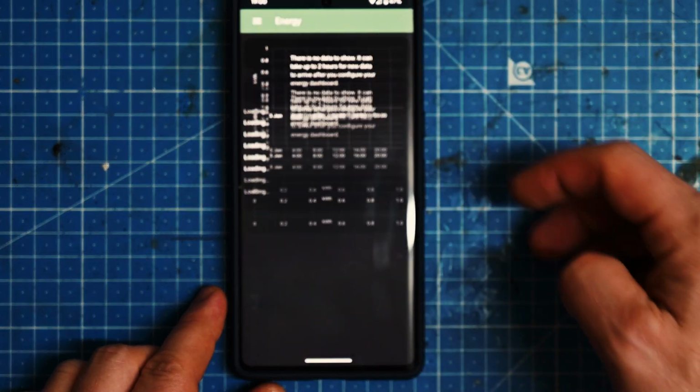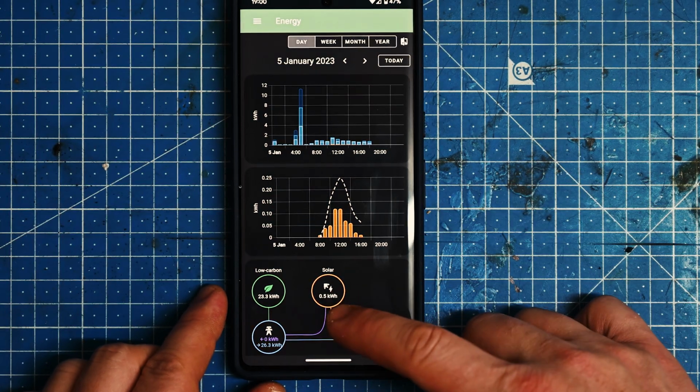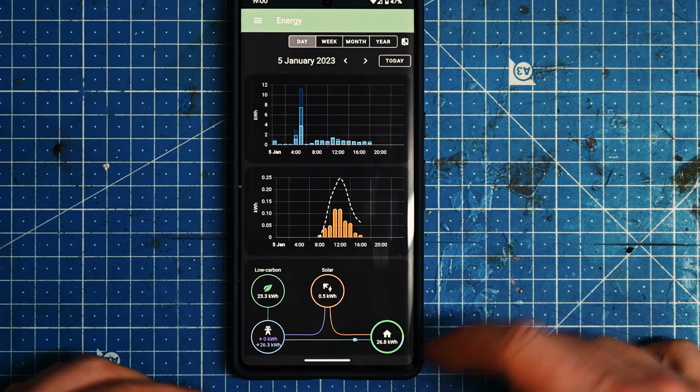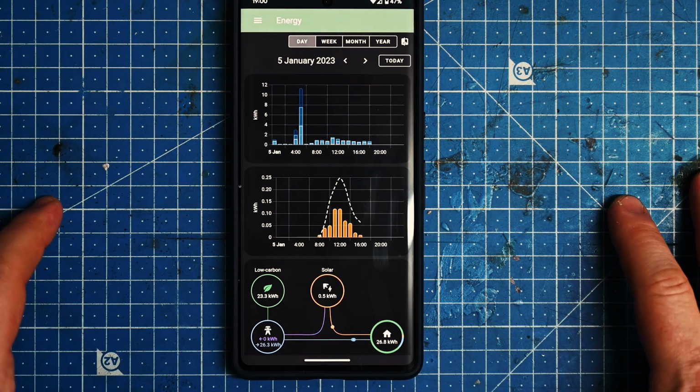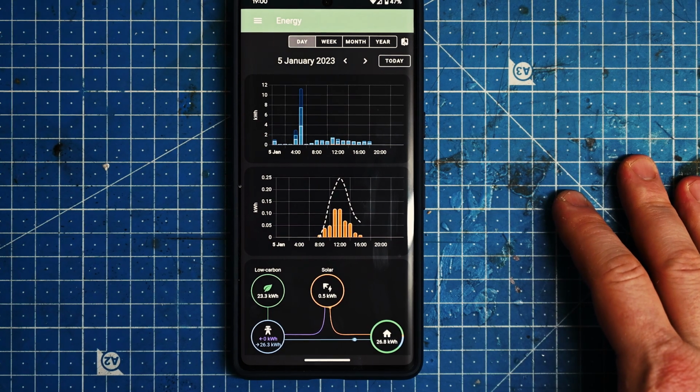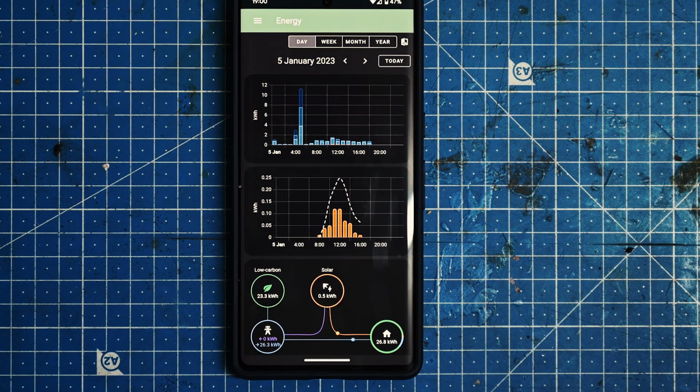If I go to the energy dashboard, you can see that today in winter we generated 0.5 kilowatt hours of solar, and we used 26. It doesn't really matter, but something was brought to my attention by a friend of mine. He said, why don't you use one of your fancy lights?